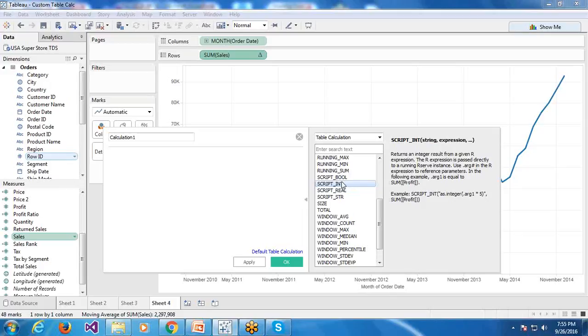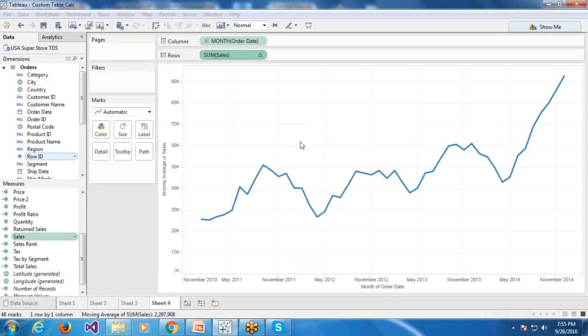But when someone asks whether we can integrate R with Tableau, it is possible, and at that time these functions are useful after integration of R. All the script functions in table calculations are useful for R. So that is about various functions used in computation of table calculations.